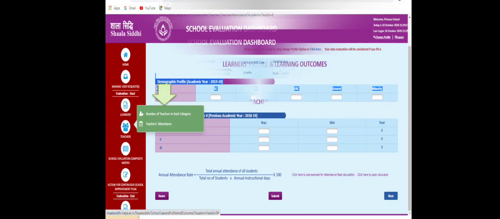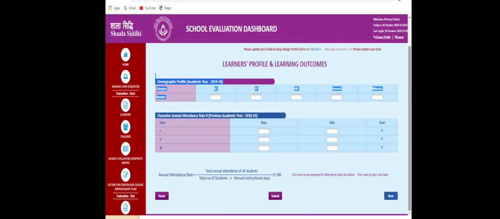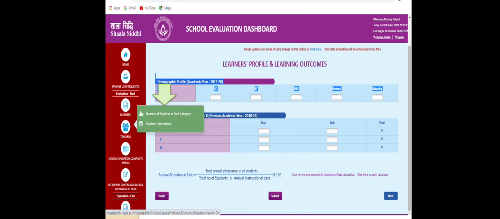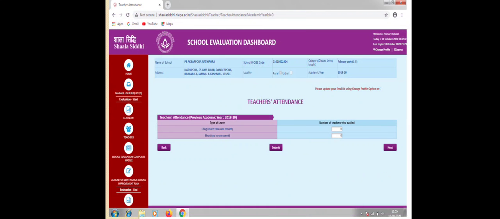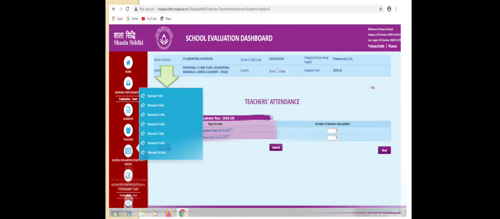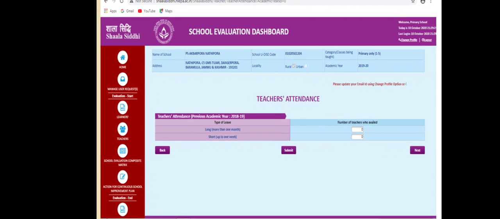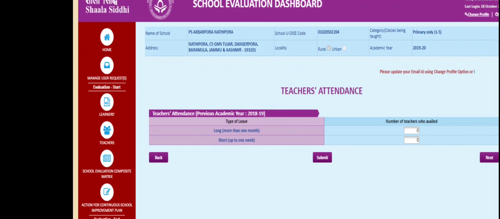Another point I forgot here, I will go back one slide. Since this is a primary school, there are only classes first, second and third. In a high school, the number of classes will vary, so you have to set the data accordingly. Now once you have submitted the teachers attendance, you need to click on one of the important icons, that is the school evaluation composite matrix.